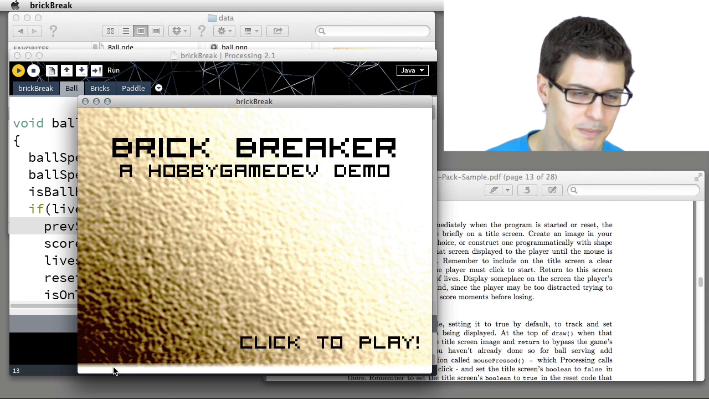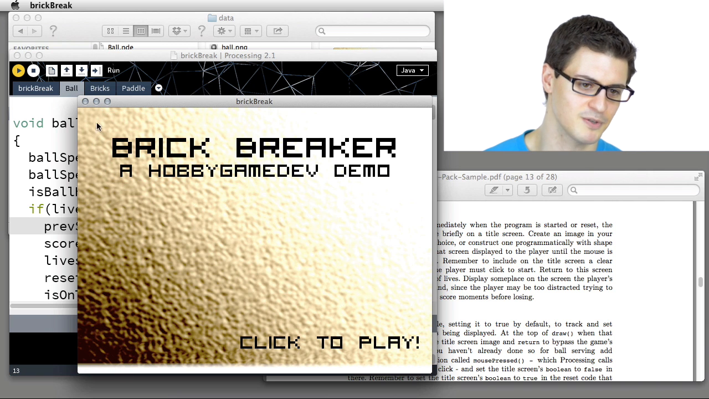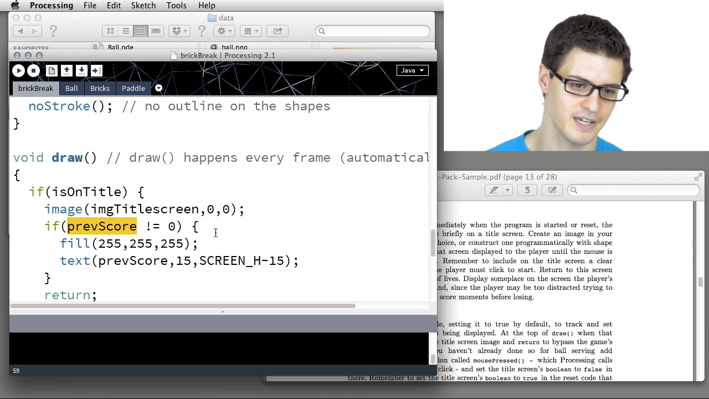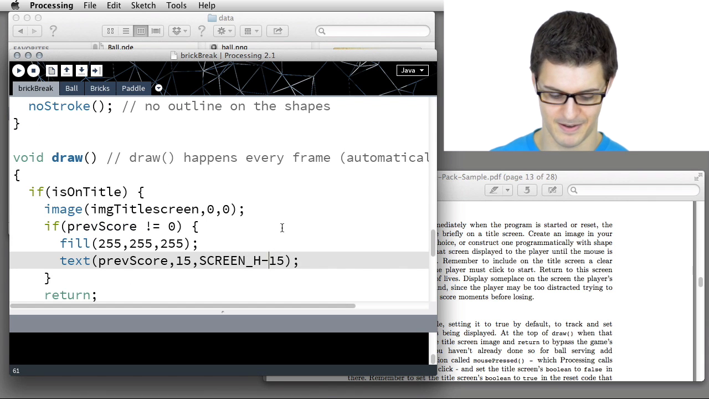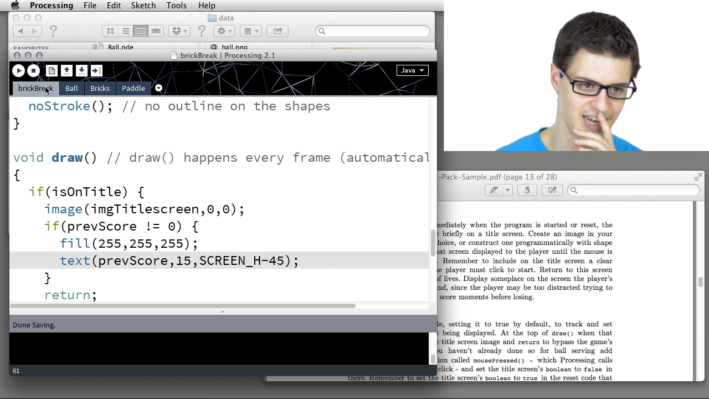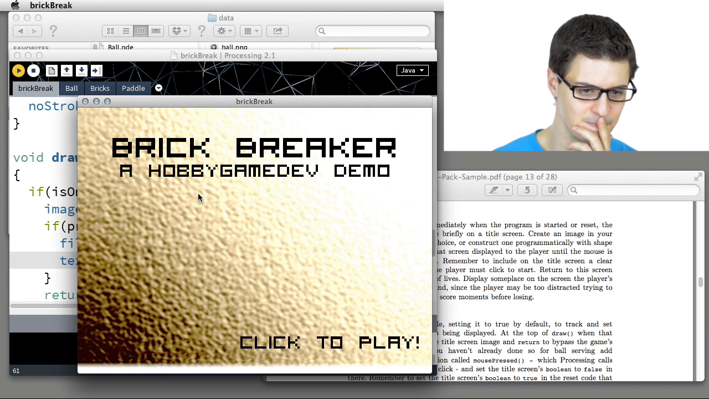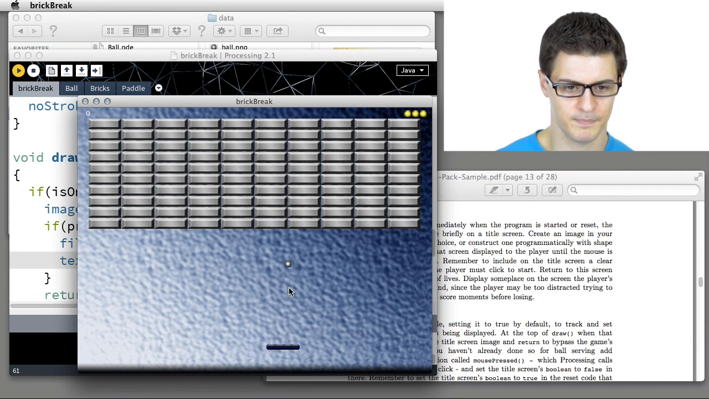It's actually, see this white bar at the bottom? I'm going to bump that score up a little bit higher for the score display. Otherwise, I'm afraid we might actually see our text get hidden in that white bar since it's white text. All right, click to play.